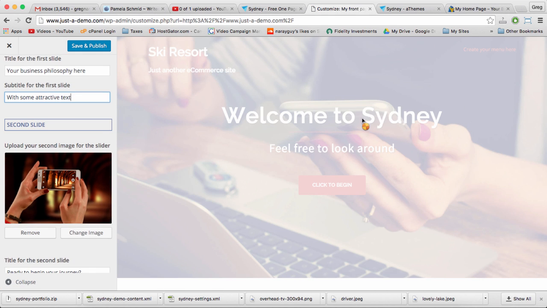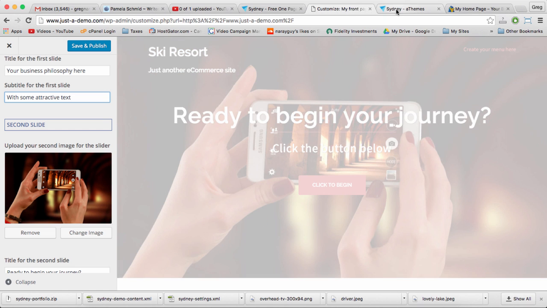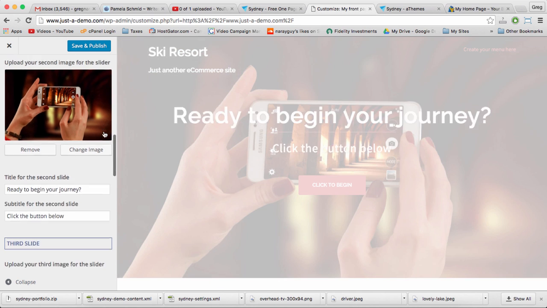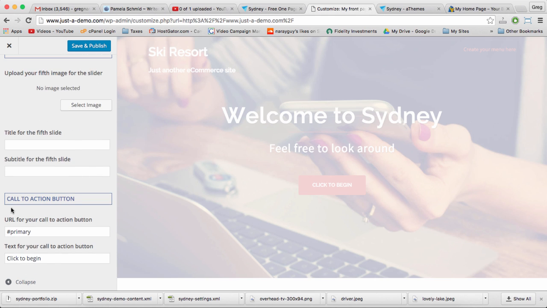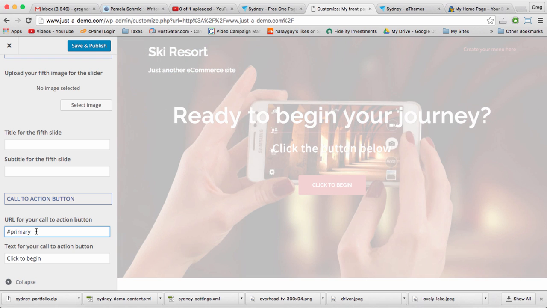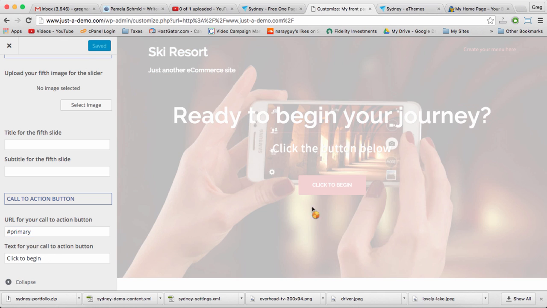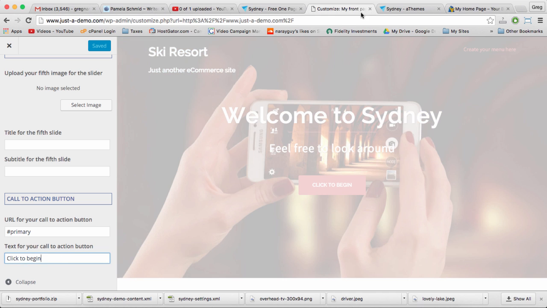The button below the text on your slider actually is meant to take you down to the first section of the site, right below this header slider. It takes visitors to your first piece of homepage content. And if we scroll all the way down on the customizer, we have our call to action button with URL hashtag primary, and we don't want to change that because hashtag primary just means take people down to the first section. Of course, you can change the text in your call to action button.